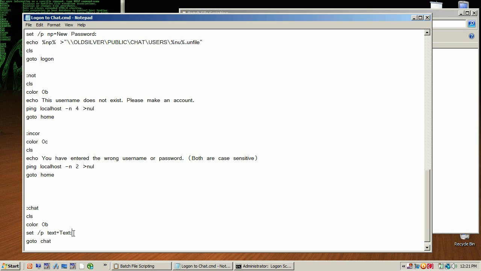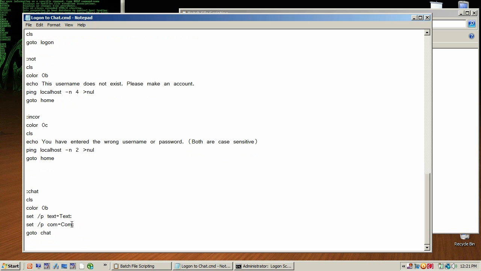Just keep in mind, if you want to do an exit thing, where they type exit and it says whoever has left the chat room, which we're going to do here, you need to create a separate thing, and we're just going to call it com equals com for command. And then you can do if statements, because if you do if statements with the text and they have a space with the text they want to send to the other person, it will exit the program, which is not what you want at all.